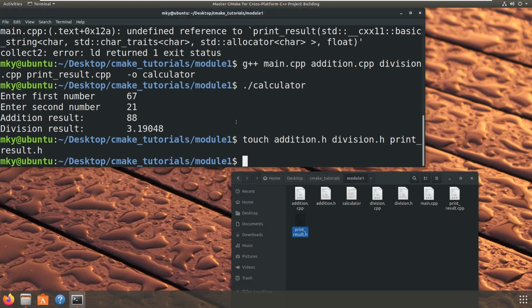In the next lecture, we are going to understand how G++ generates an executable and the problems associated with it. Also, we are going to learn the recommended way to solve these problems.